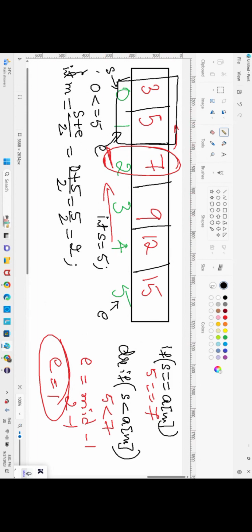The logic: first in the while loop we have to check if 0 is less than or equal to 1. 0 is less than or equal to 1, condition is true. 0 is less than 1, it's not equal, but the or operator is there. Fine. Now we shall go for finding the mid element.